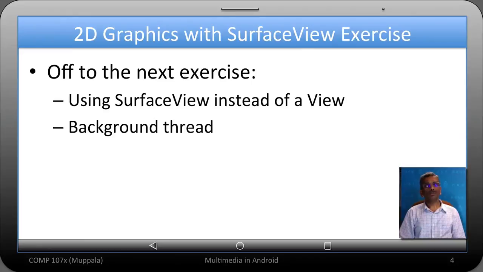We are now going to move on to the next exercise, where we will modify the shooting game to use a SurfaceView instead of a View. And this entails implementing some of the computation in a background thread.